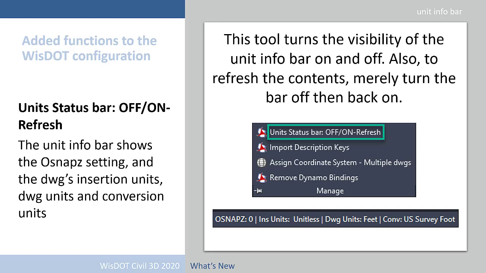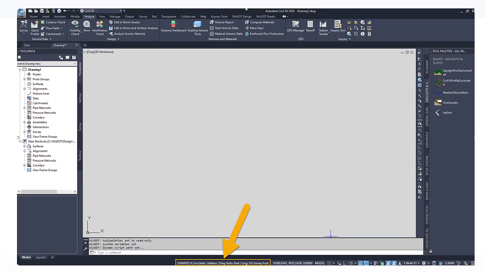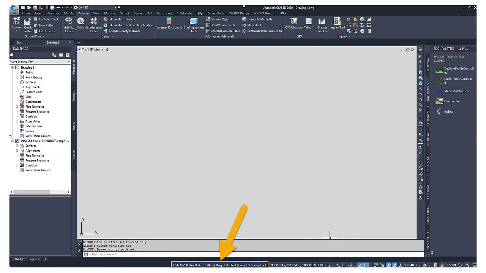The unit status bar off-on refresh. This turns the visibility of the unit info bar on and off. Also, to refresh the contents of the info bar when switching drawings, simply toggle the bar off then back on. The unit's info bar can be found on the bottom below the drawing area. It shows the OSNAP-Z settings and the drawing's insertion units, drawing units, and conversion units.